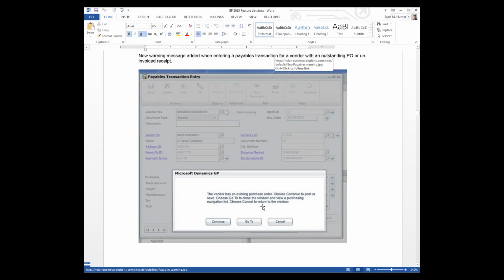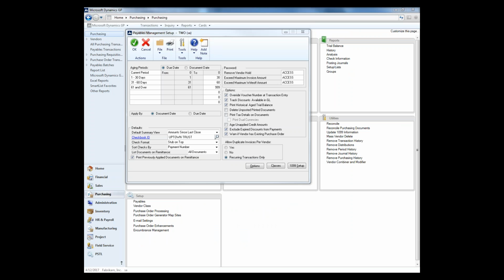So cool thing is that whenever it pops that message, says the vendor has existing purchase order, continue to post or save. If you click that go to button, on that functionality, it will actually jump you to a list of the purchase orders, the navigation list for that vendor for POs, where then you could drill in and, oh, that's where I needed to be. I needed to be on this purchase order to invoice it. So some nice functionality there, just warning and helping users along the way for where there's been problems in the past.